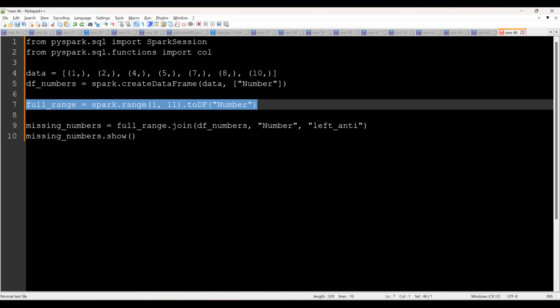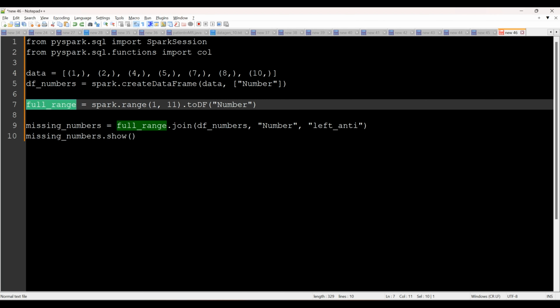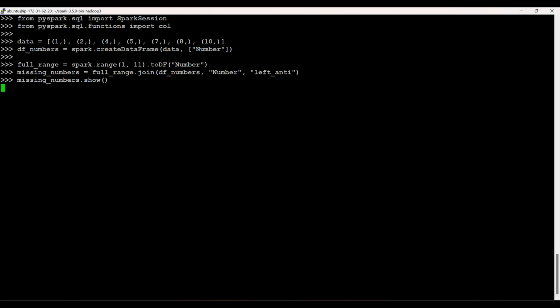Now the next thing is, you might have already guessed what I'm going to do. Yes, obviously I'm going to do a join between the first data frame and the second data frame, but the join I'm going to use here is a left anti join. It's not a left join. A left anti join returns all the rows from the left that do not match the rows in the right. That is the definition of a left anti join. Now let me run these two lines. So this will give only the missing values 3, 6, 9.